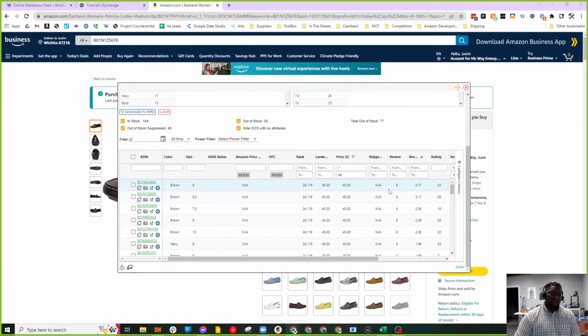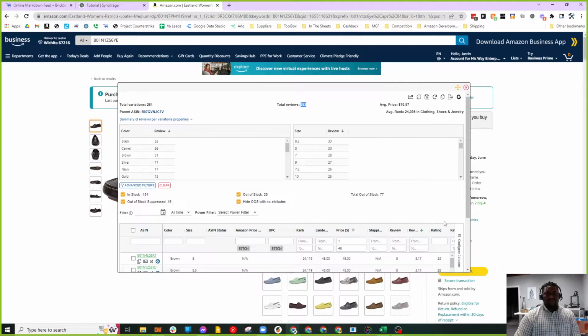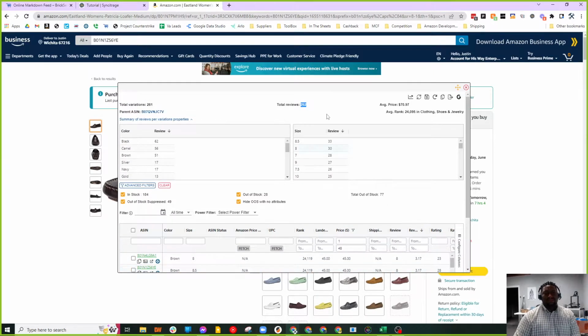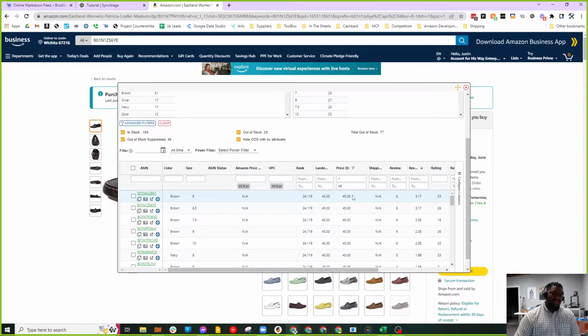So you could say, okay, this thing has 252 reviews. 3.17% of those belong to this color and size, and then do some calculation on, okay, how much is this selling? I don't want to do the math because it is 6 o'clock in the morning.